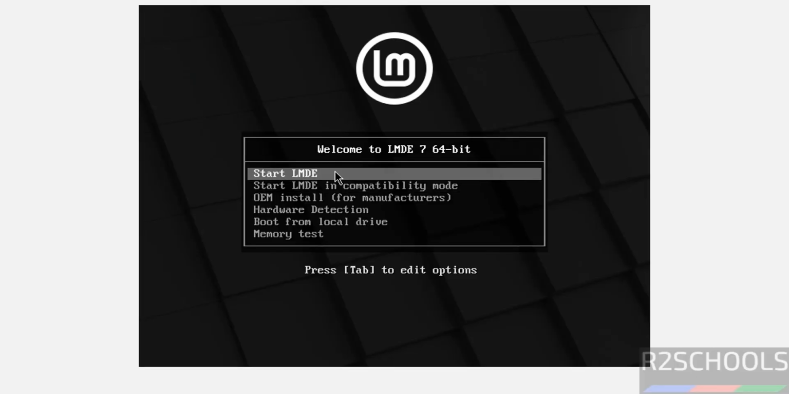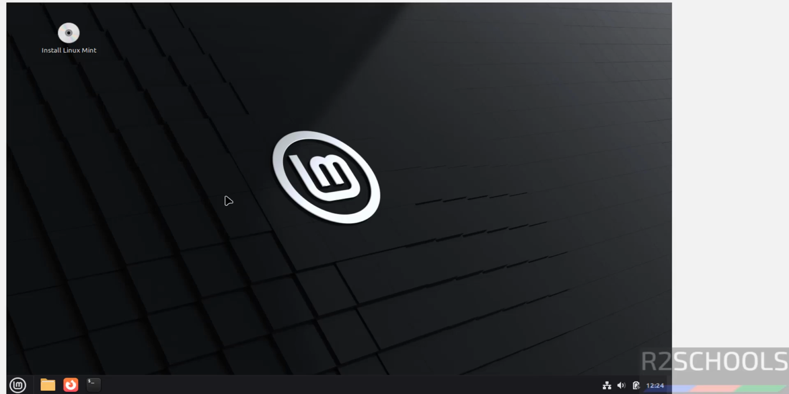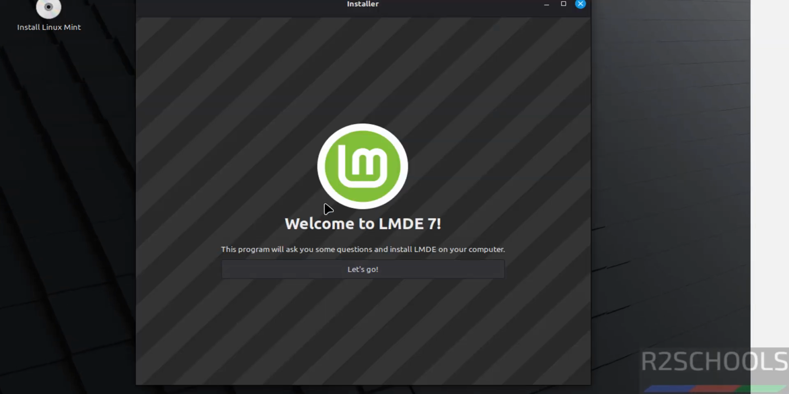Use up and down arrows, select the first one, that is Start LMDE. Hit enter. See, if you want to use this LMDE 7 live, you can, but if you want to install it permanently, right click on this Install Linux Mint. It is there on the desktop. Right click on it, then select Open. See here, welcome to LMDE. This will ask you some questions and install LMDE on your system.